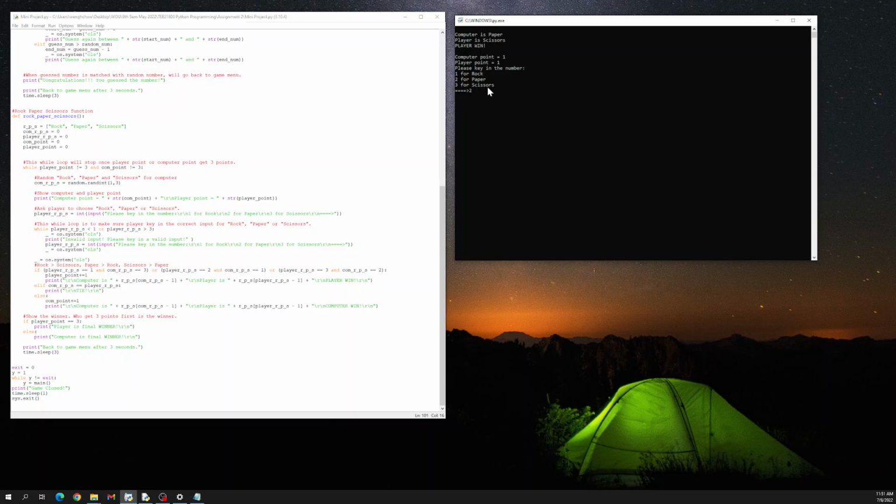I choose paper again, tie again, and now the computer wins because I chose rock and the computer chose paper. Now I key in an input that is not valid, so it prompts: invalid input, please key in a valid input. Okay, the computer wins. After 3 seconds it will go back to the game menu also.